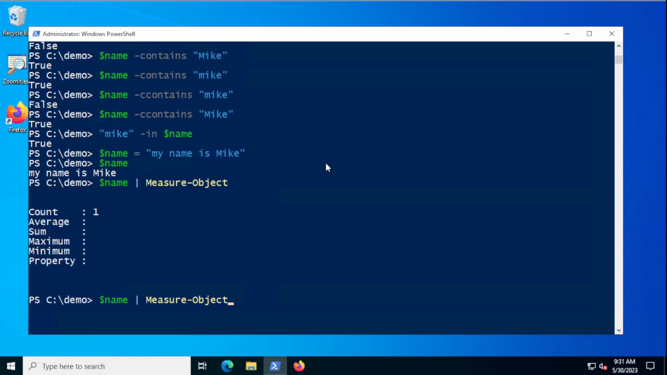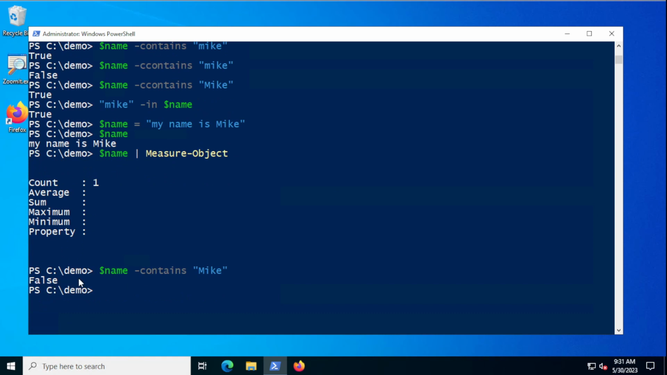So if I were to do something like $name -contains Mike, and we'll even give it the benefit of the doubt here and give it all that we can, notice I get the false. Because contains is doing a full match of a string, not a partial match. And you would get the same thing if you tried -in as well. So it's looking for complete matches, not partial matches.